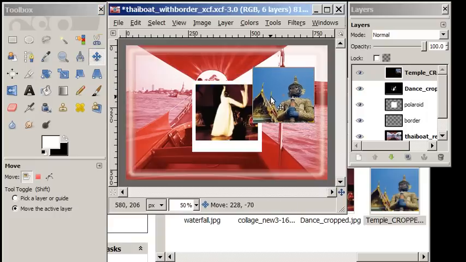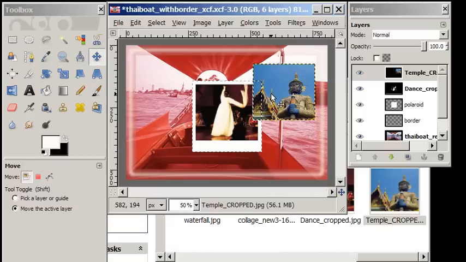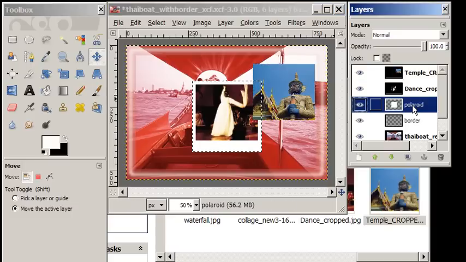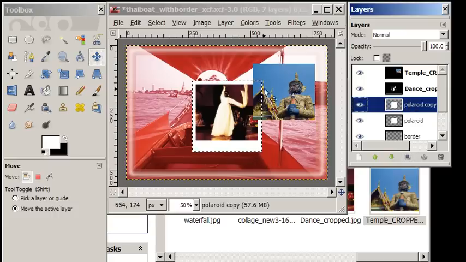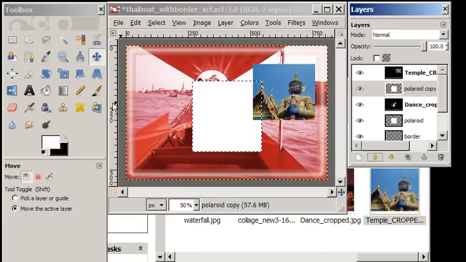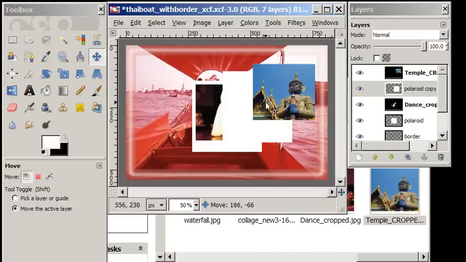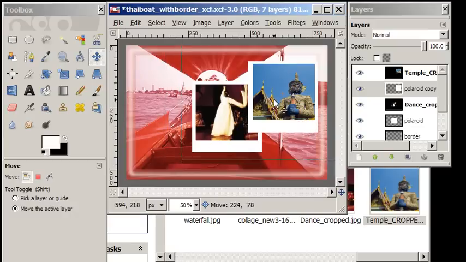And we're going to duplicate our Polaroid layer. Now that it's duplicated, we'll move it up and then move it with the move tool, move the active layer once again, and move it into place. There we go. Now we have two Polaroids in our collage.